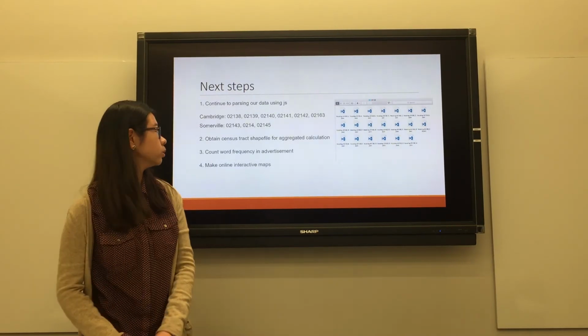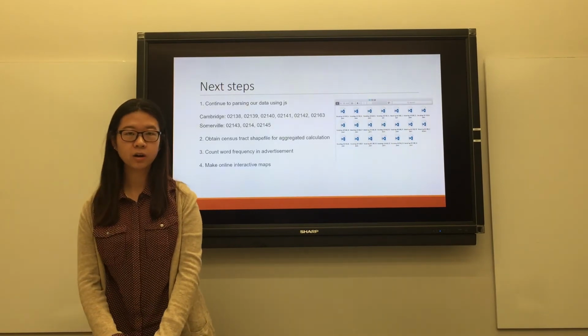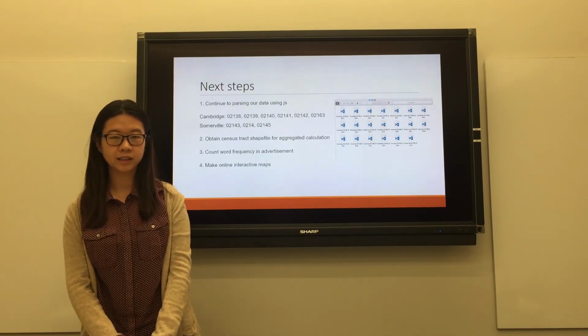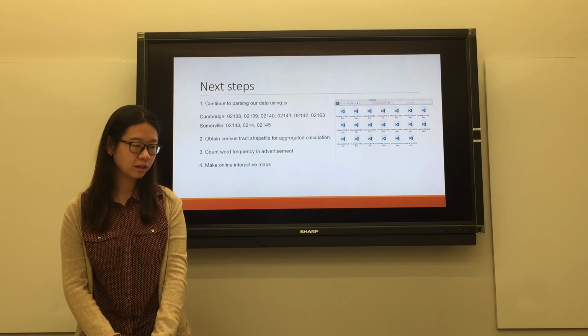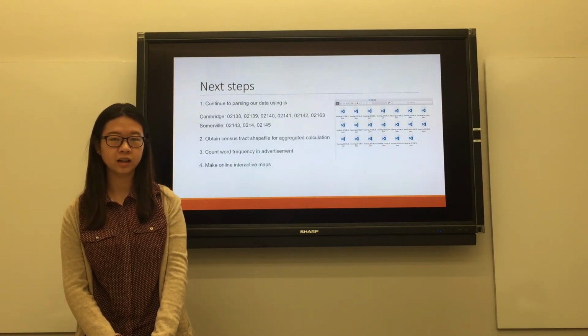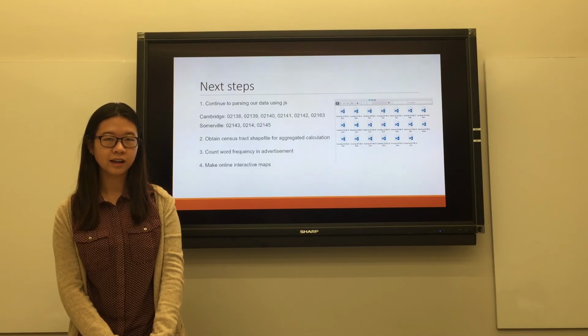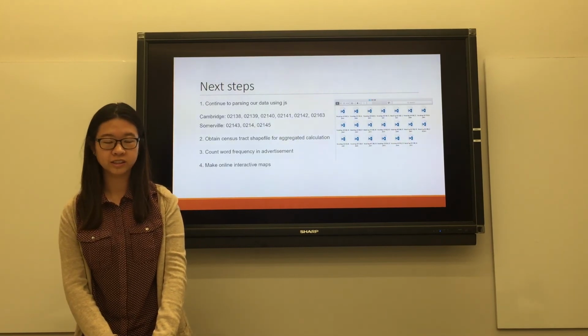And we also want to obtain a census tract shapefile and to look at the aggregated data. So third and fourth, we're going to create the frequency word count, as we mentioned before, and also do the interactive maps.